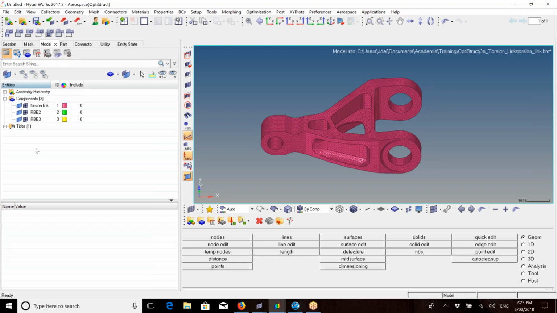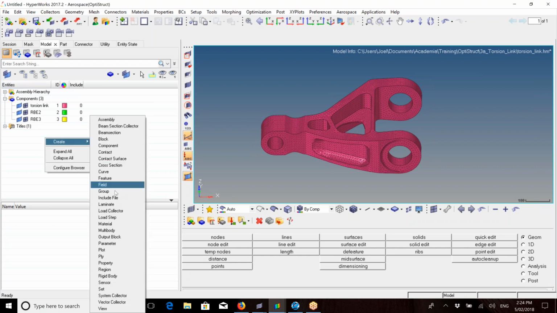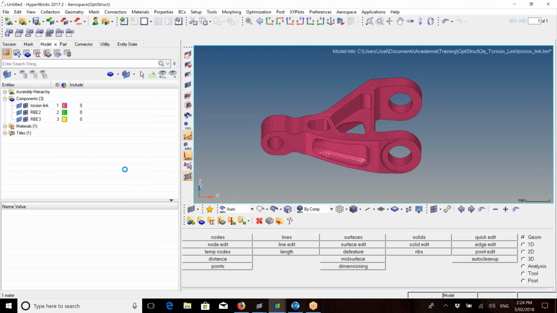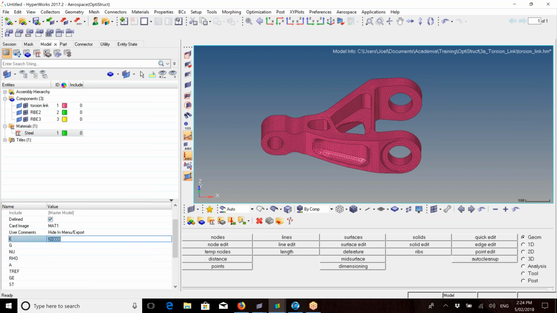In the design tree here, simply right-click, create, and then we'll go down to material. We'll just call this one steel. We're just going to set up a basic steel material for this. Then we go down further to the level where we set all the material properties. As you can see, E, Young's modulus, and this is all in megapascals, by the way. So make sure you know your units system that you are working in. And I'm just going to enter some generic steel properties there.